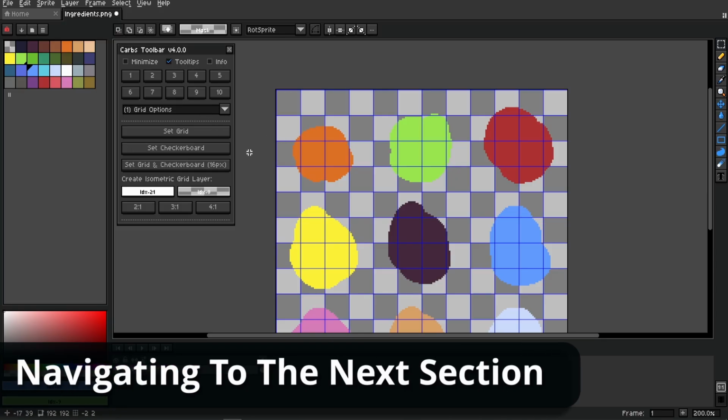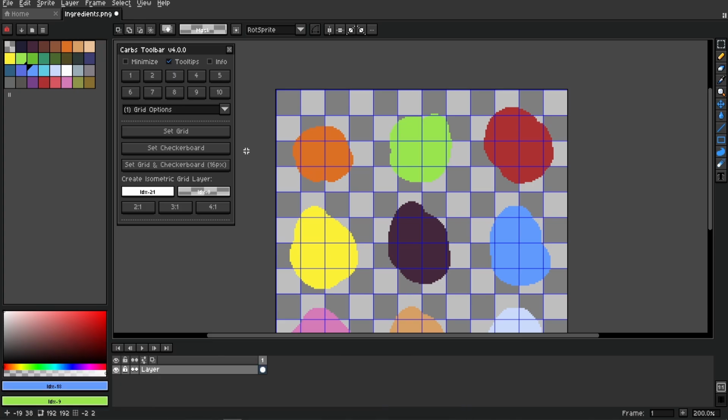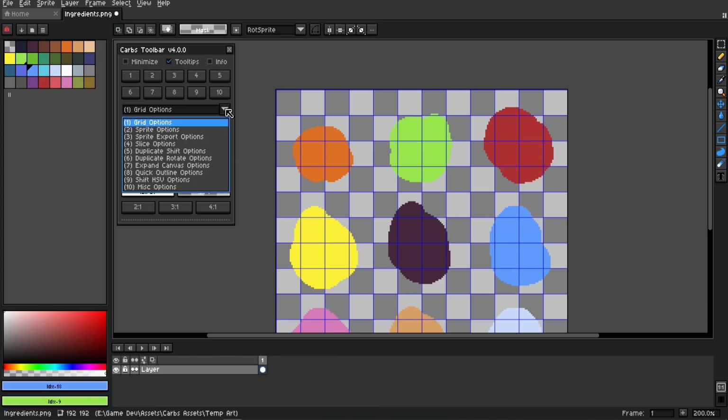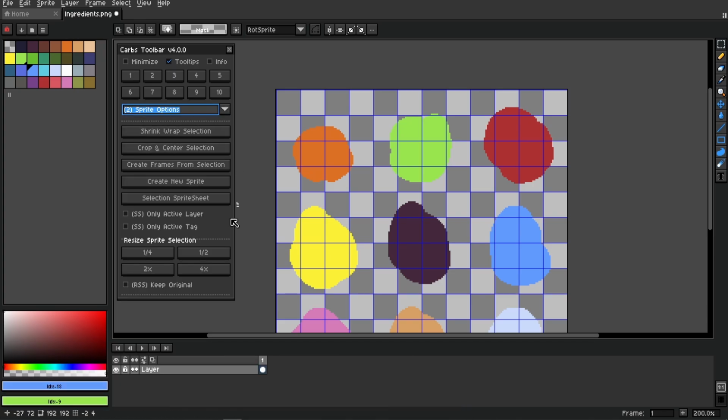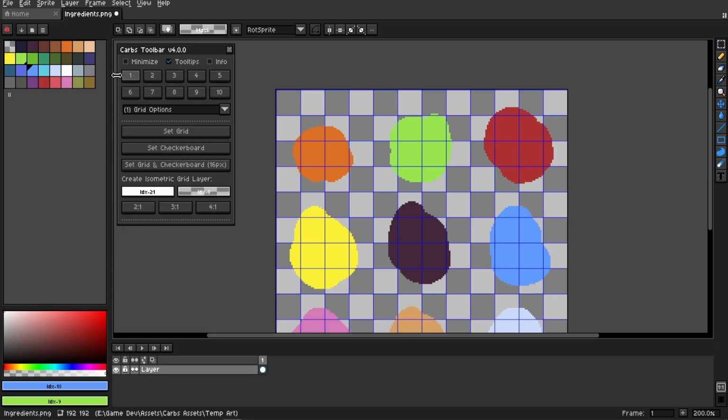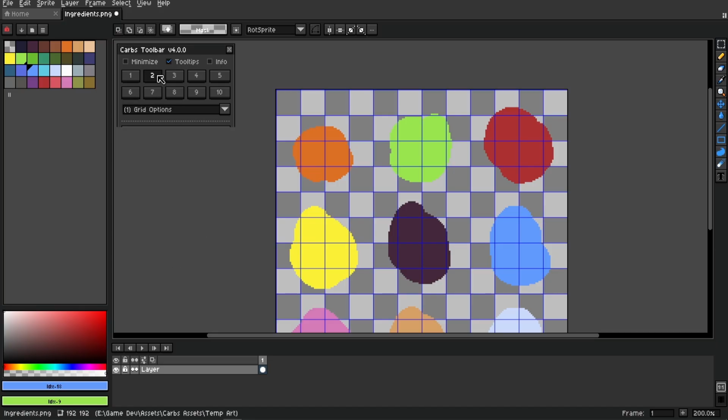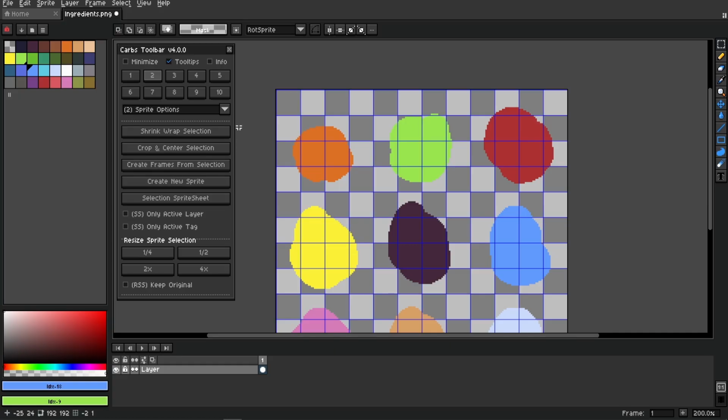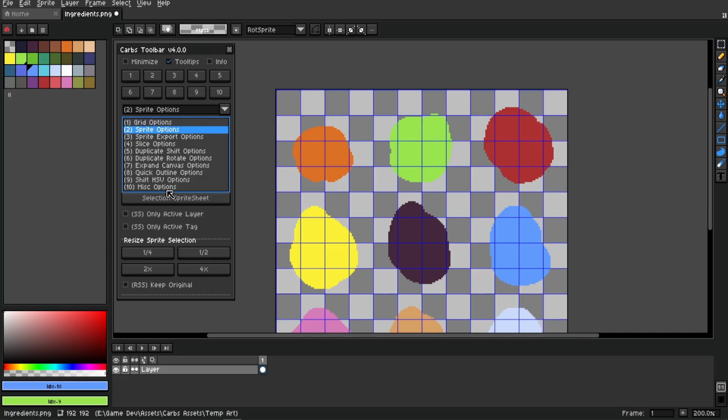There are a couple different ways that we can move to the next section, which is going to be Sprite options. There's a little drop down right here. So we can go to Sprite options, and that'll change to all of our Sprite options. The other way that we can do it is we can navigate with these little buttons up here. So 1 was grid options, and then we can go to 2, which is Sprite options. So you see there's a whole bunch of different tabs here, as well as the tabs up here. Once you use it enough, you start to remember which tab is which. But I have the drop down here just in case you want to do that instead.